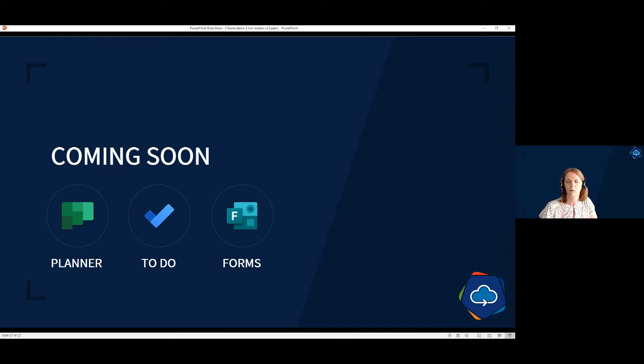The difference mainly with To-Do is that To-Do is primarily for organizing your own self, so it is more about your own tasks that you're managing within that tool, and you can work with them combined within your Microsoft Teams environment, or you can work with them independently by logging on to office.com.